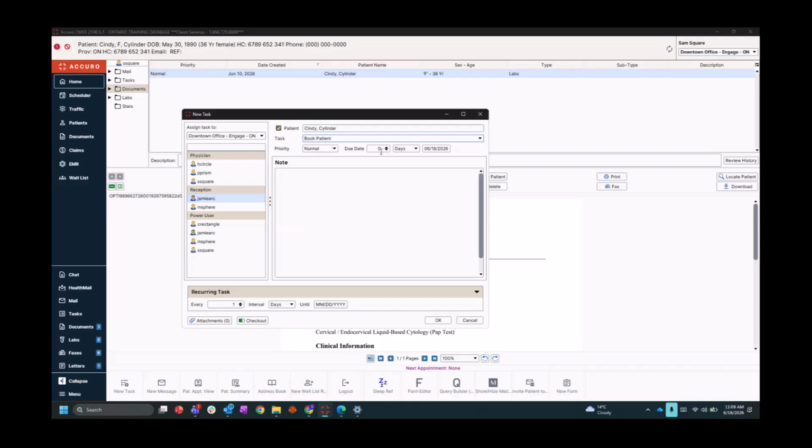All right, so our priority is normal, and then our due date is going to be 3 years. You can select a more specific date by double-clicking the calendar and choosing when you want it to be booked. Then in the note, we're going to add book PAP appointment. And if this is a recurring task that needs to be done every 3 years, we can use this recurring task option at the bottom.